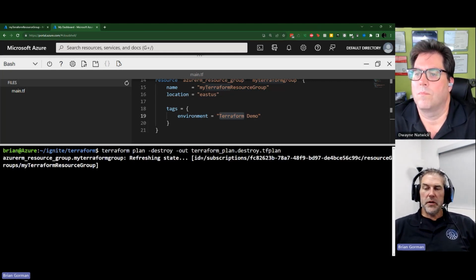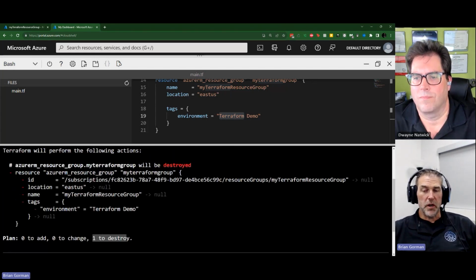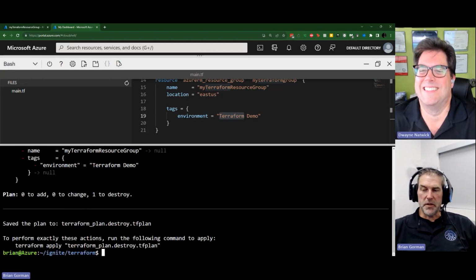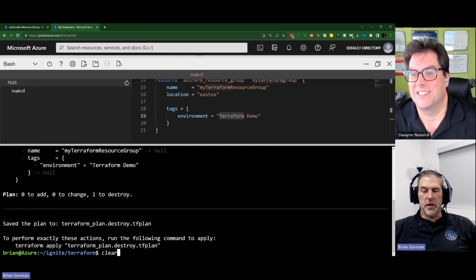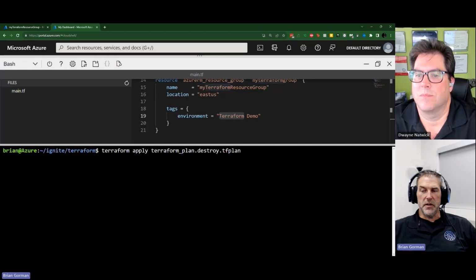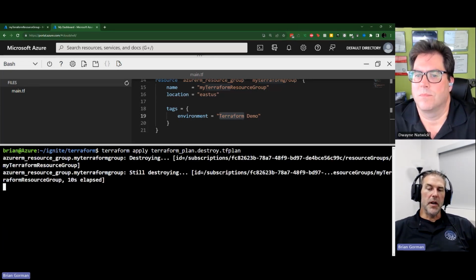So this is the destroy. So now I say, well, I actually didn't want that. I want to tear it down. So I'm going to do the plan and just on the destroy, and then it creates the destroy.tfplan. 0 to add, 0 to change, and 1 to destroy. Tells me what it's going to destroy there in the nice red color, if you're able to see the red. And we run it again. terraform apply the terraform plan destroy.tfplan, and now the resource group is gone.